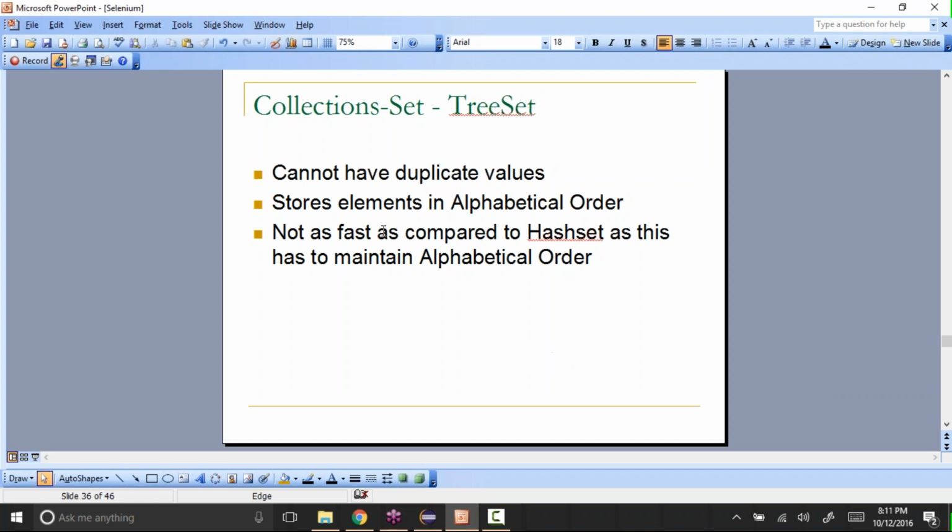And it is not as fast as compared to the HashSet because this maintains the order. So HashSet is the only one which does not maintain any order. The way you add it, it stores in its own order and just displays them. Whereas LinkedHashSet stores the values in the order that you added, so it also maintains the order. And TreeSet, in whatever way you add, it maintains the alphabetical order.